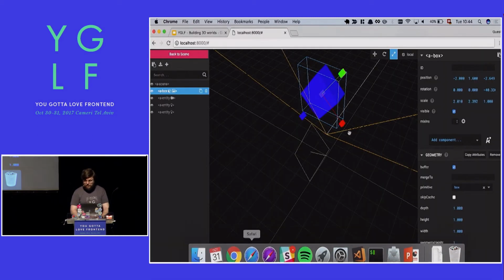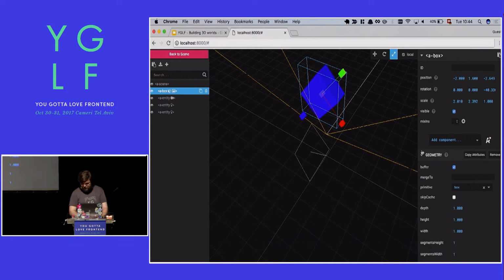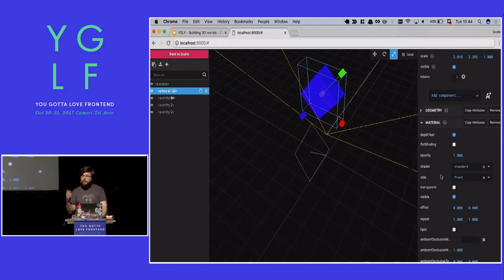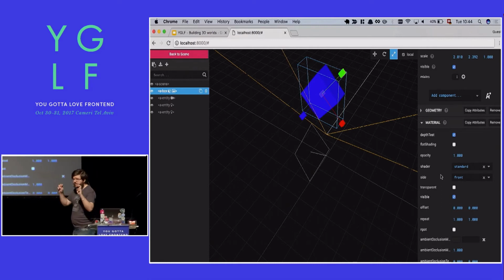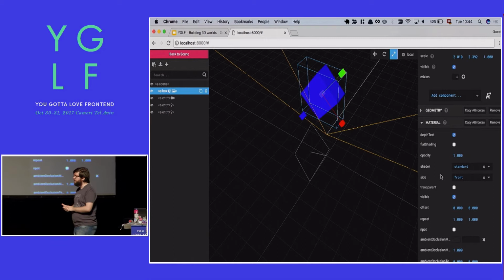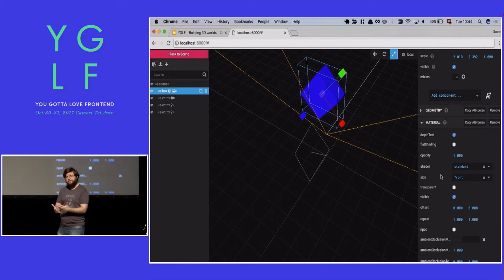Now, maybe I'm not very happy with the fact that it's blue, so I just go through all the components. And this is how A-Frame works. You have an entity. An entity is basically just an abstract object. It doesn't have any properties. And then you attach components to it. So the fact that this is a box is because there's a geometry component that says, I'm a box.